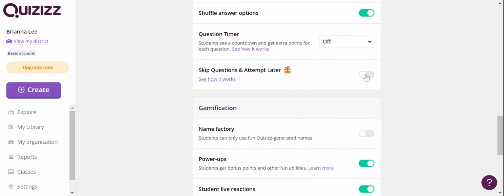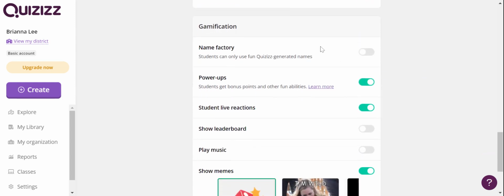This is a new feature and it's really great because if they don't know the answer right now, they can skip it and come back to it if they have time. Name factory is if I'm doing an introduction lesson and I don't want the kids to compete against each other or know who they're competing against, I can flip that on.